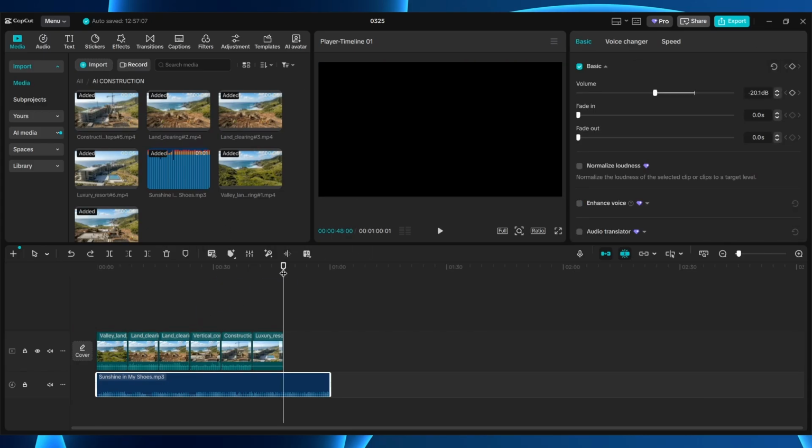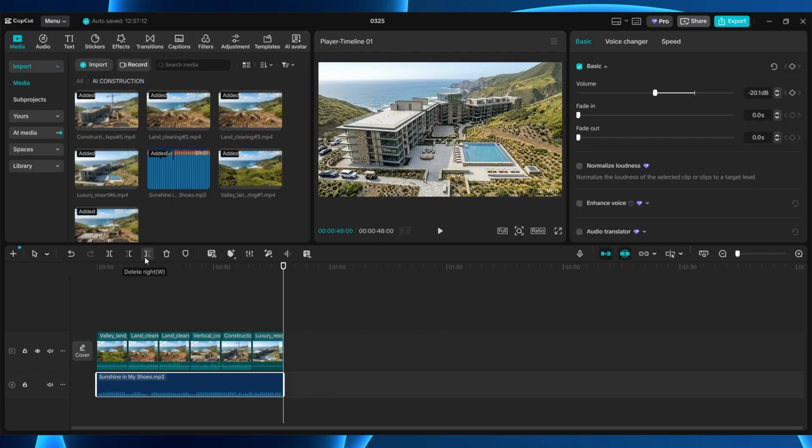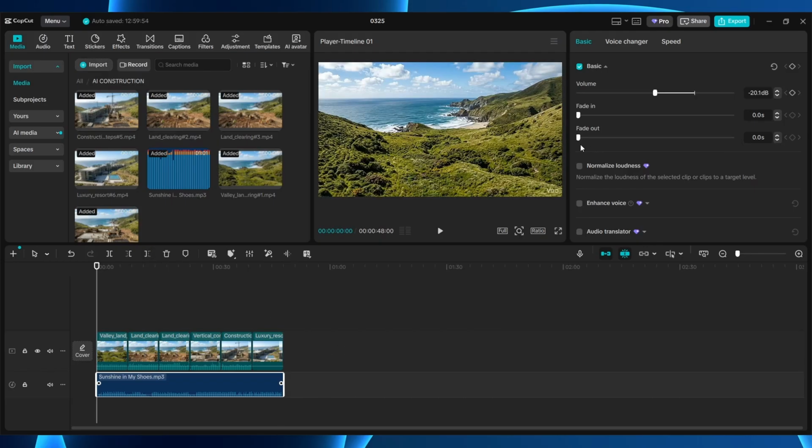Once all the clips are lined up, zoom out on your timeline and make sure the background music doesn't extend past the end of your footage. If it does, just trim it so everything ends at the same time. Then add a fade out to the music. Just a quick 1-second fade is enough. This makes the ending feel intentional instead of cutting off abruptly like your Wi-Fi during a Zoom call.